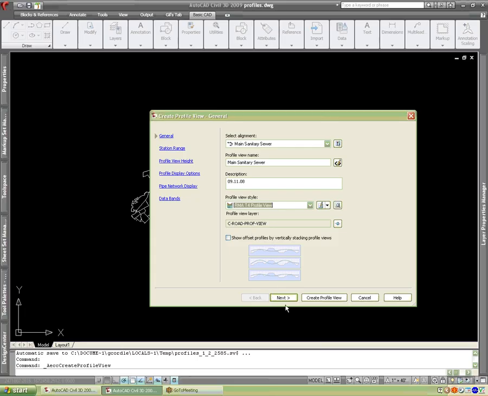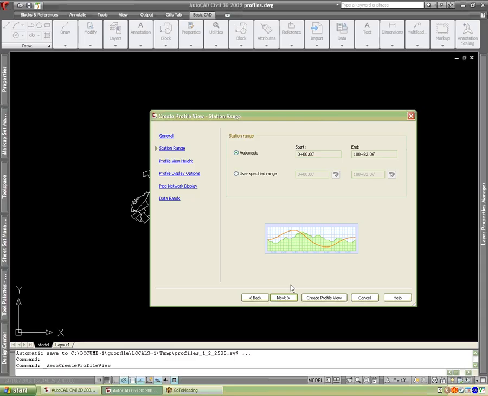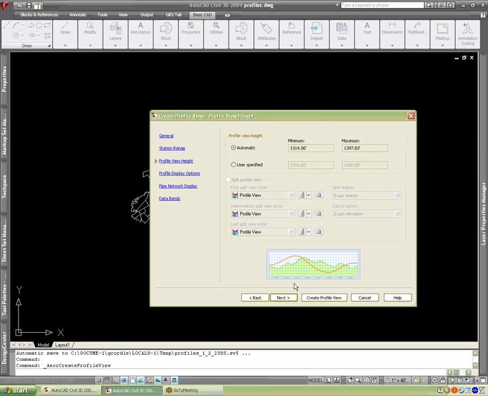I don't really use it too much, so we're just going to go on to the next, Station Range. You could set it at automatic, or you can customize it to your liking. You can change the different ranges, so you don't have to do the whole profile. You can just do a slim down, kind of like the last dialog box we showed. Profile View Height. You can change the height of your profile.